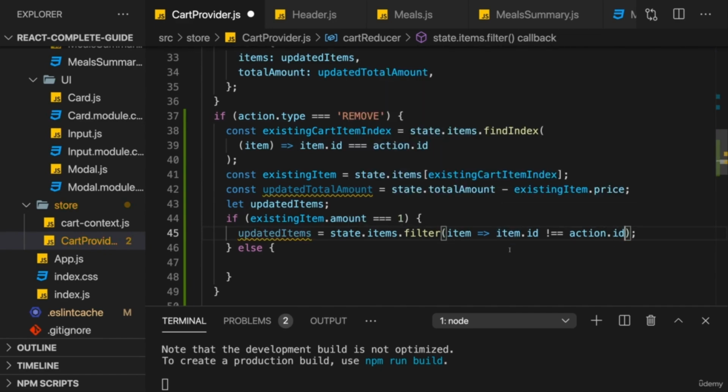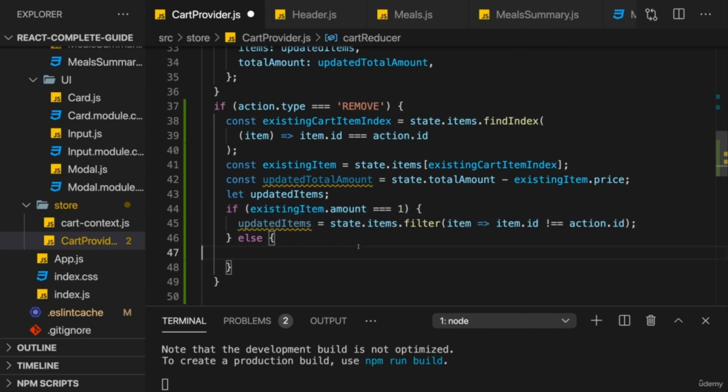With this check, we make sure that all items where the ID is not equal to the action ID are kept, because this returns true and hence the items are kept. But the one item where the item ID is equal to the ID of the action, which is the to-be-removed ID, for that one item we return false here, and then we remove that item from the newly generated array. So that gives us a new array where this item with this ID is not part anymore. And that's the entire logic for this case that we had an amount of 1.